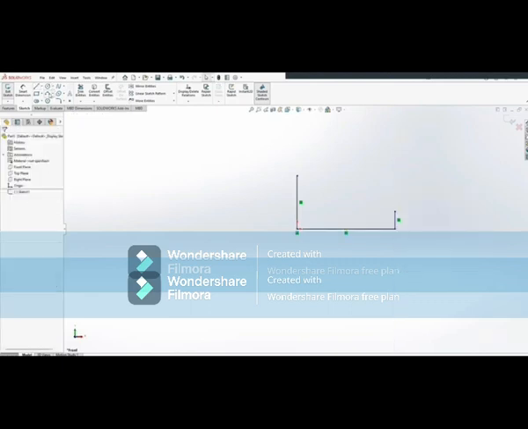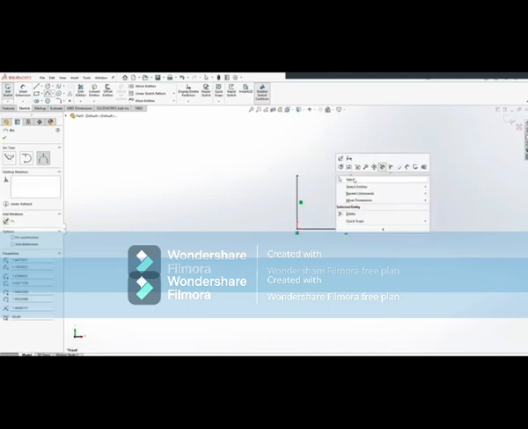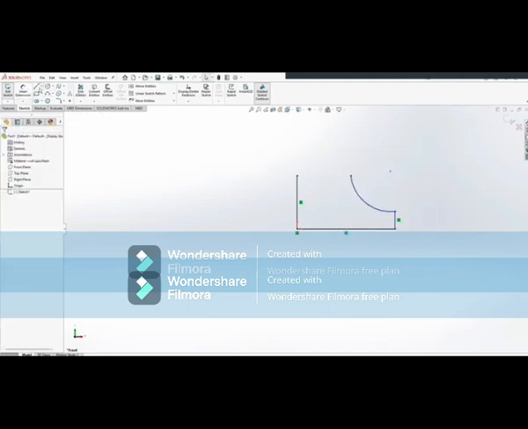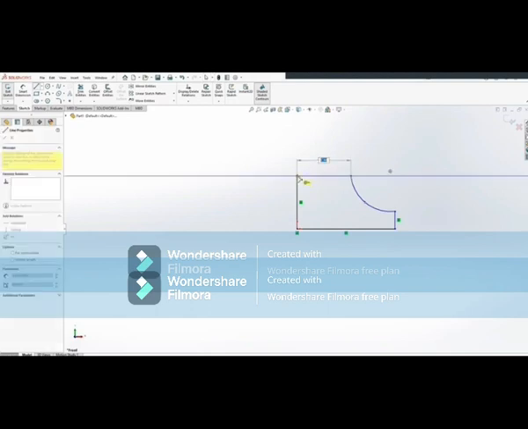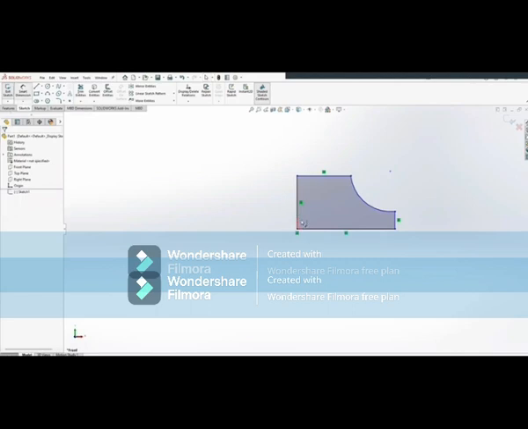Now we go to this arc and choose this 3-point arc. Start from this point, this point. Select arc, but we choose this one. After that, pick this line again and start from here and then to this line here. Now select. Now we use smart dimensioning.